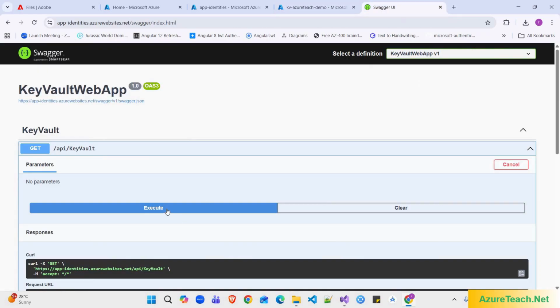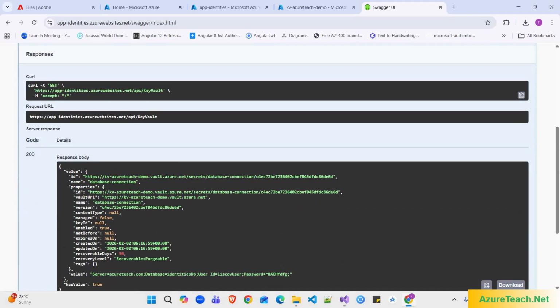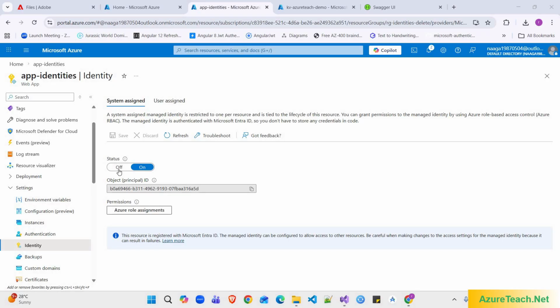I'm going to Swagger, clicking on execute. Now I got the success response. If you want to remove this identity, you can click on off and save.